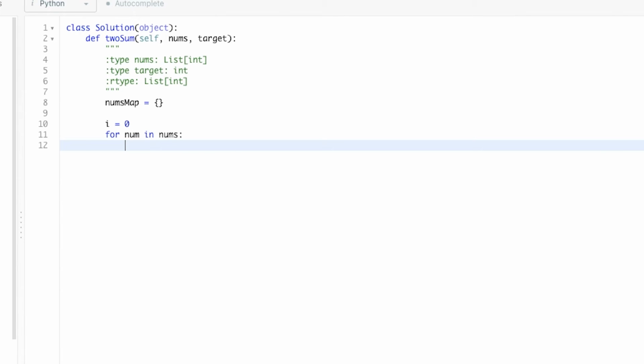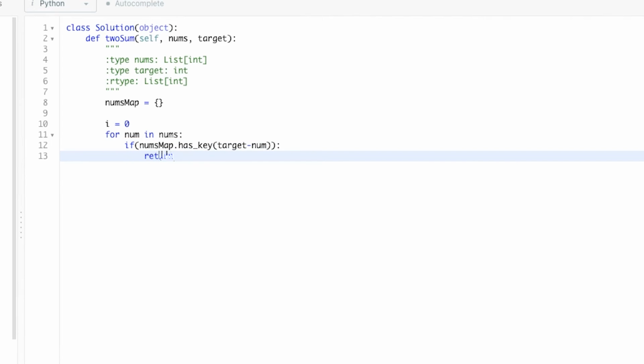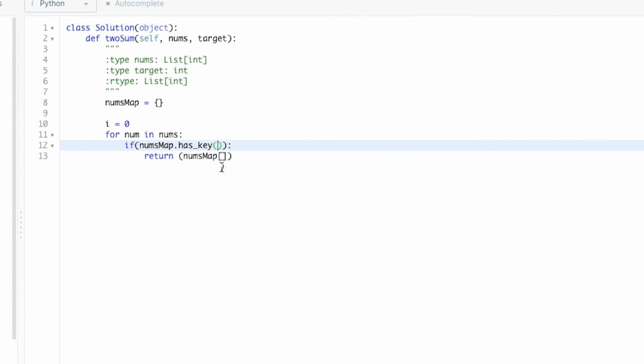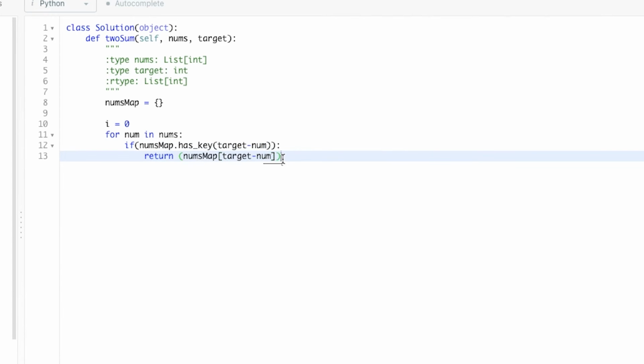So if the nums map already has the key target minus num, then we could just return I and the value of the key target minus num. I messed it up. Yep, and then I, which is the current index that we're at.